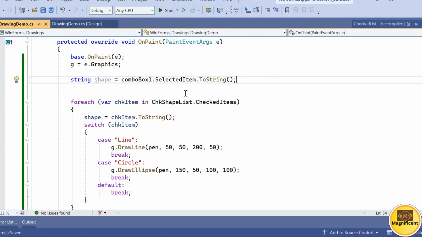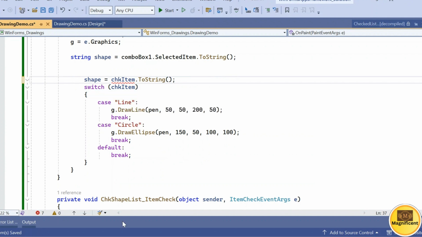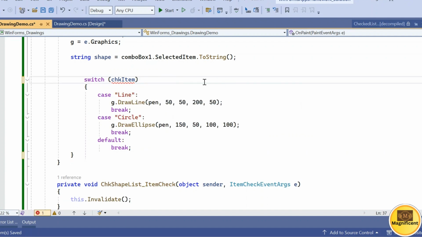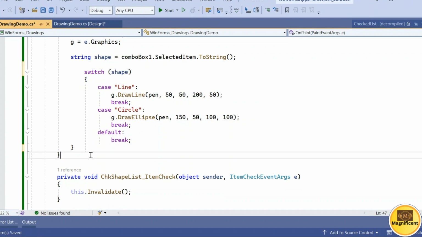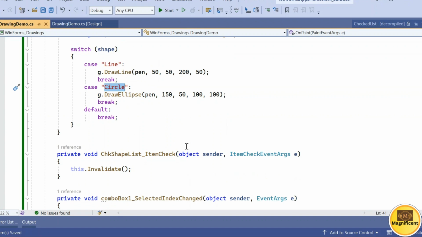So whenever we change the item from this combo box, the selected item will get assigned to this shape. We don't need this foreach loop, so we'll be removing it from here, and we have this shape available now. Based on this shape, we'll be changing this logic. So in the switch case, whenever this is a line, it will draw this one, and whenever this is a circle, it will draw the circle like this.